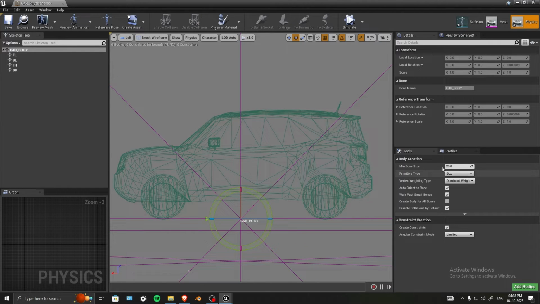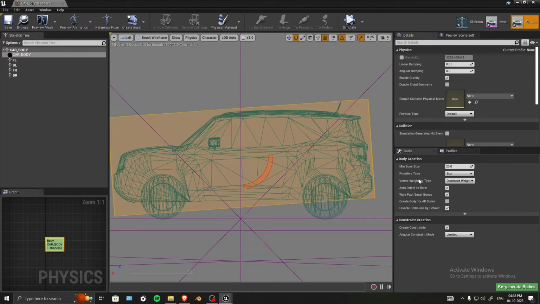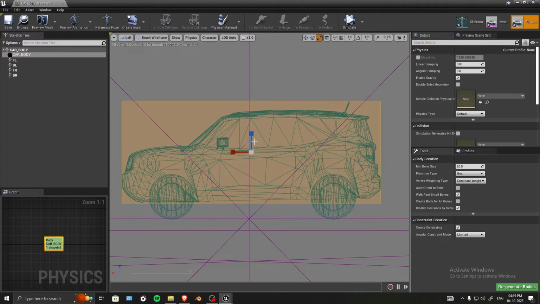Okay, so we have the box, and we will say add bodies. Now I think I'll just turn off the auto orientation and regenerate bodies. Now if you press space bar, then you can get this scale tool. Also I like to turn off all these snapping modes so that it is really smooth when I do this scaling. It is quite good the way it has adjusted itself.